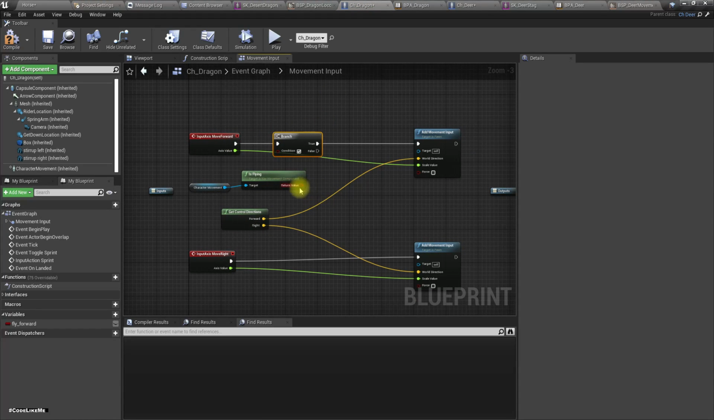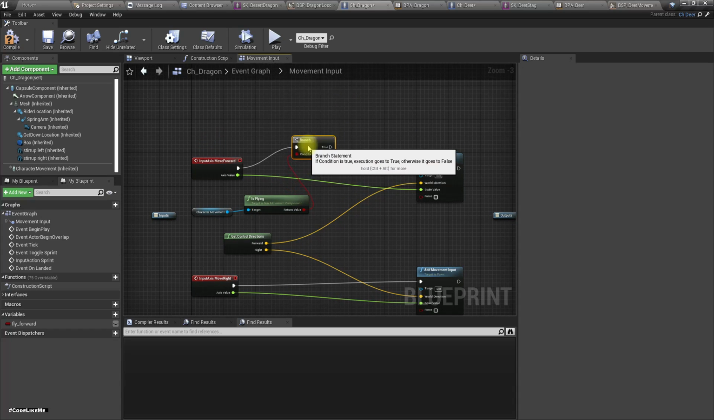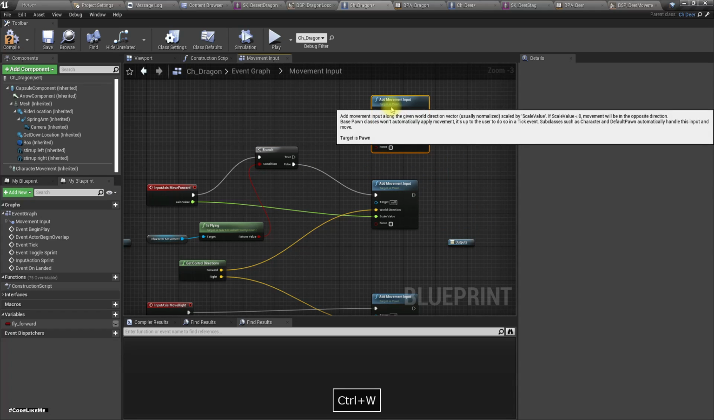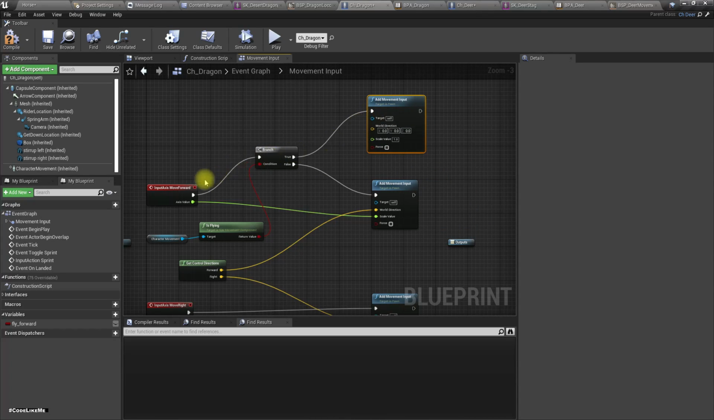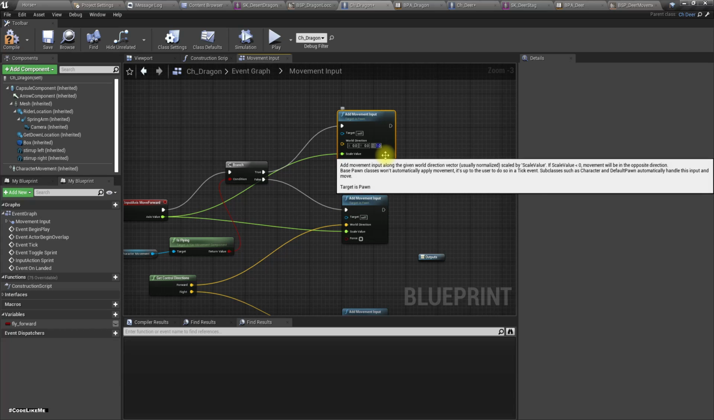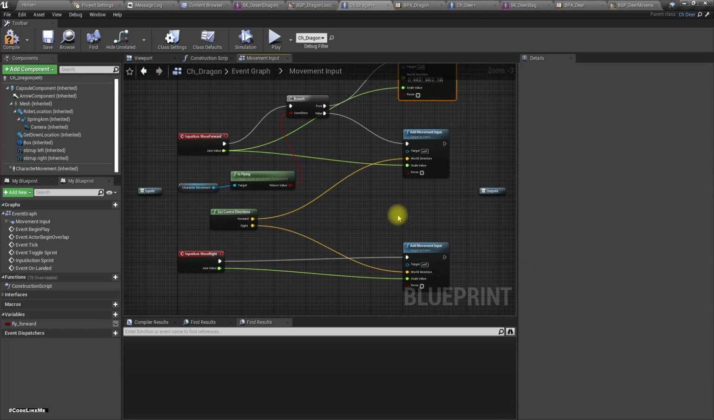Branch. If it is false, just add movement input like this. If it is true, then you have to add movement input with the scale like this, upward. For W upward, S down. And for move right, well, nothing changed.